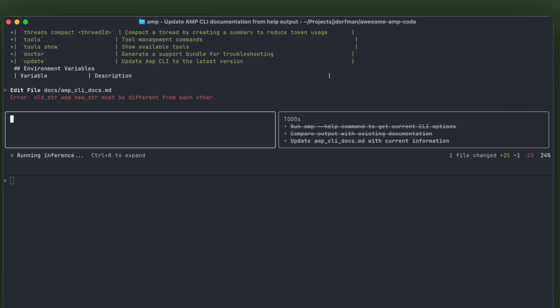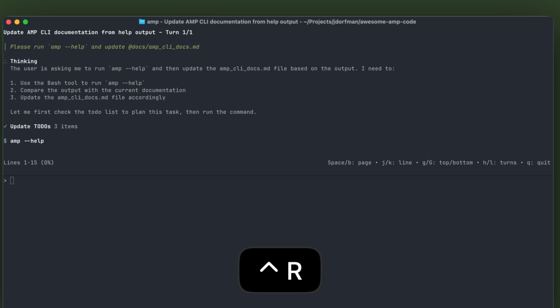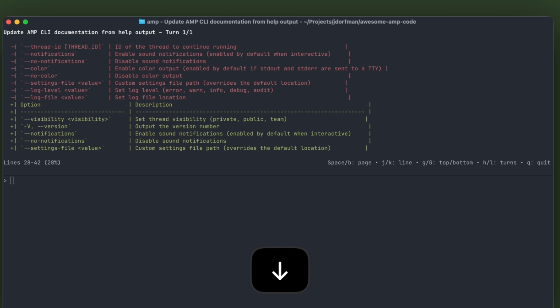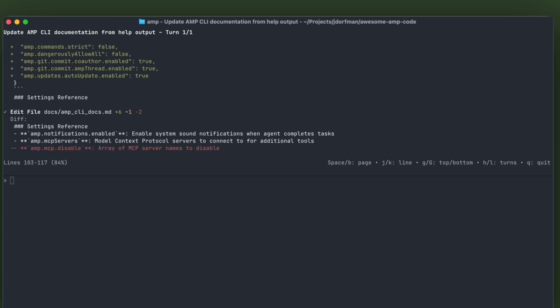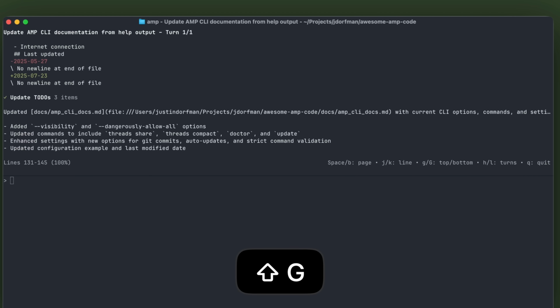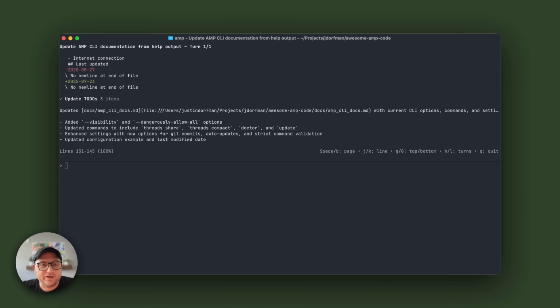As more and more happens, what we can do is hit Control R, and we can see this in sort of like a full screen mode. You have the space bar to navigate to different pages, J and K to go by line, G and capital G to go from top to bottom, and you can also just hit Q for quit.